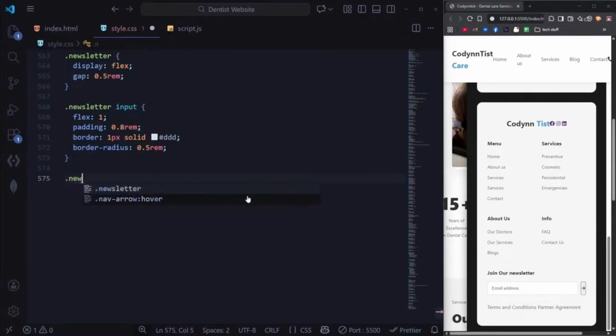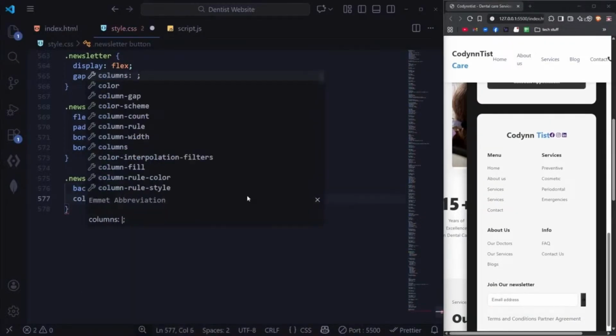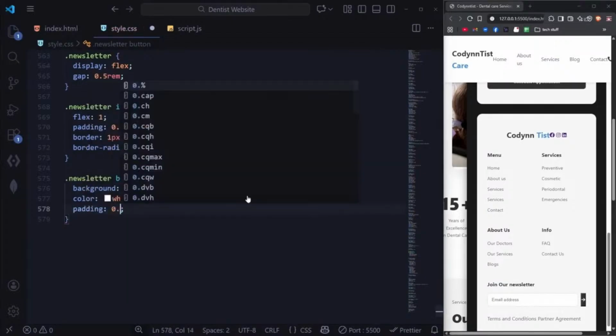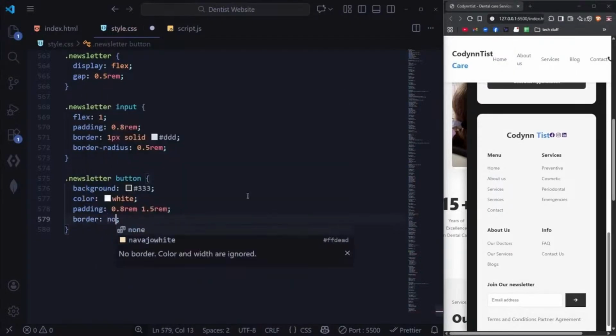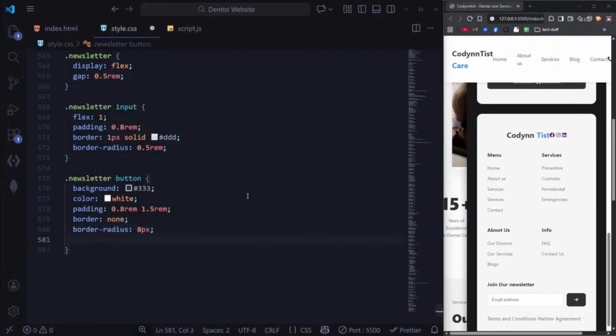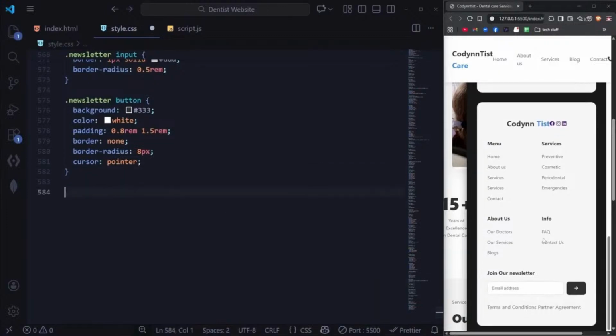Next we can style our button. We'll set the background to be that, set the color to be white. We'll give padding of 0.8 rem and 1.5 rem. It will auto adjust because we have flex 1. And we'll set the border to none. We'll add border radius of 8 pixels. We'll set the cursor to pointer. So that is all of that, right?